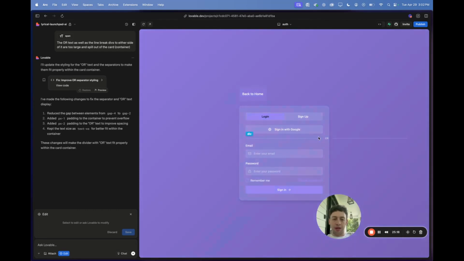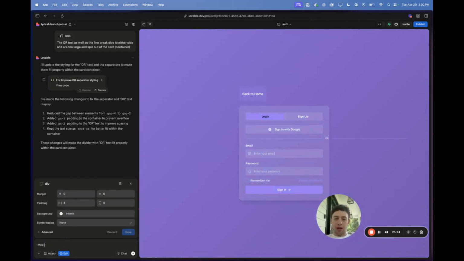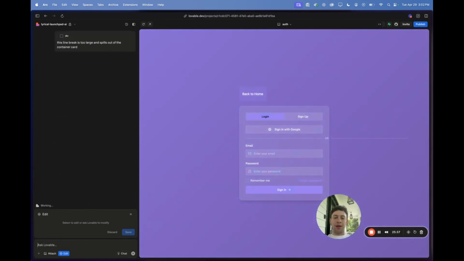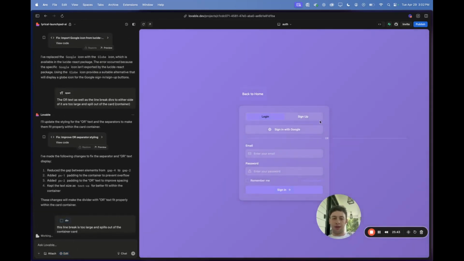Not sure if that fixed it. This line break is too large and spills out of the container. Having trouble with this one. It's okay. Told you I'm showing you the good, bad, and ugly of app development on this video, so if you still want to build apps after watching this video, you probably will do well.